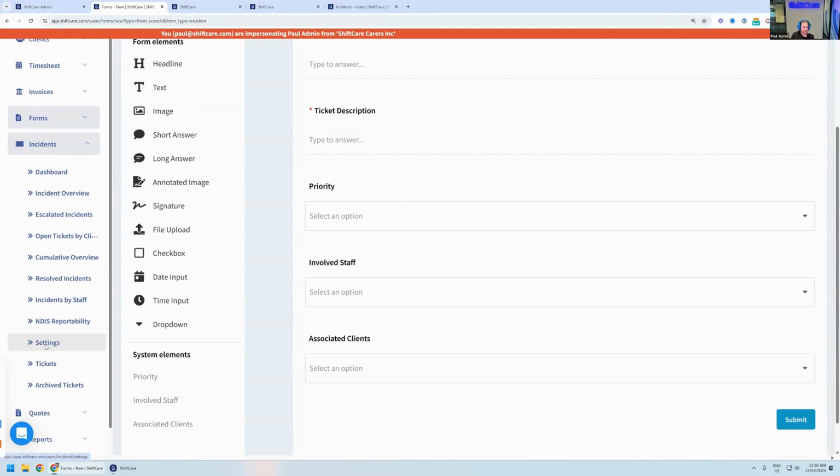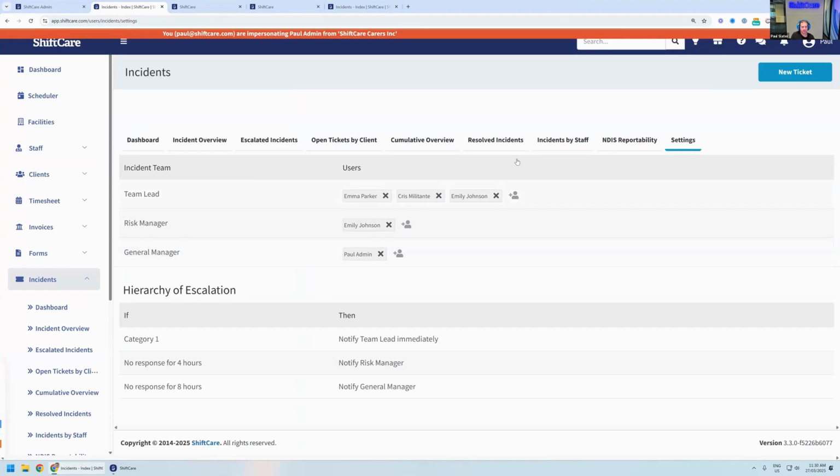In incidents and settings, you have got this section here, which is really talking about who gets notifications and when. Currently it's not hugely customizable, and especially in this hierarchy of escalation, you can't change what this is. So what you need to do is, we've created every ticket that comes from a form as a category 1. And so, because of this hierarchy of escalation, it's going to email whoever's listed as a team lead.